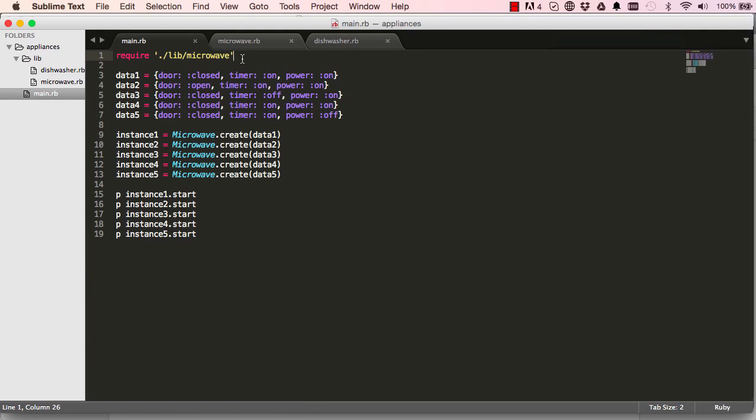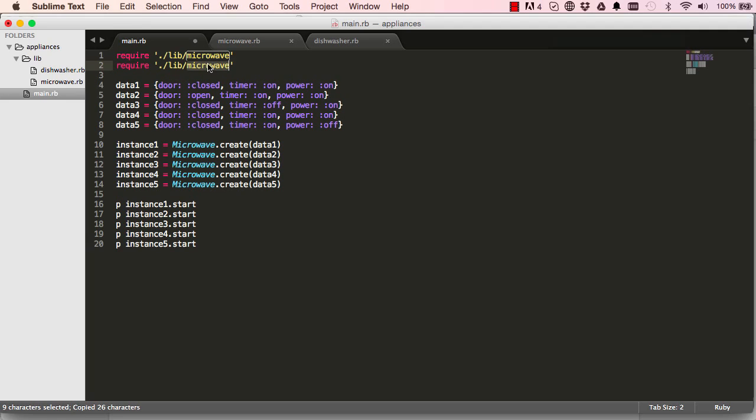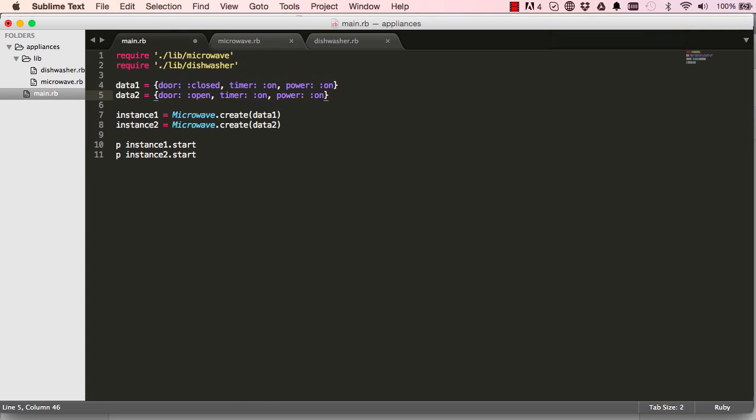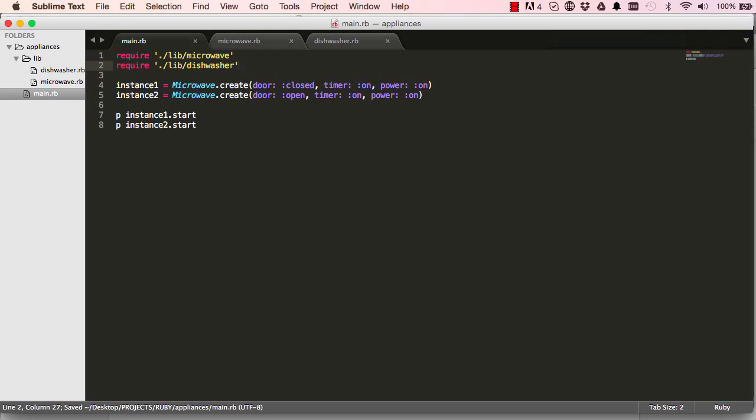So what we want to do is make sure we can use our dishwasher in the main.rb by adding dishwasher there. Alright, I'm going to simplify things, get rid of instances, so we have just two, get rid of data, so we have two there. This data can also be done simply by copying that and replacing this here, and copy this and replace data 2. It's exactly the same thing. So get rid of this now. So it's simplified.